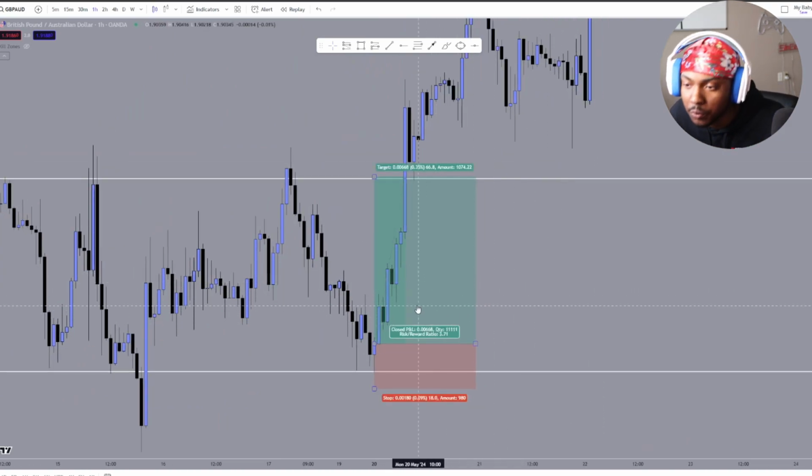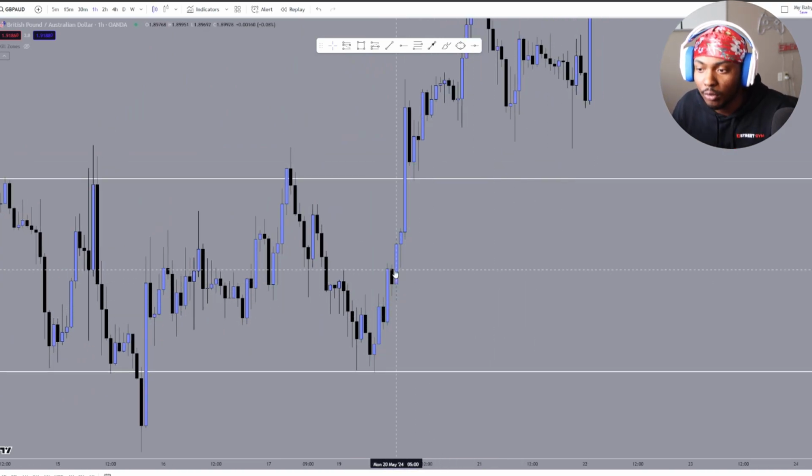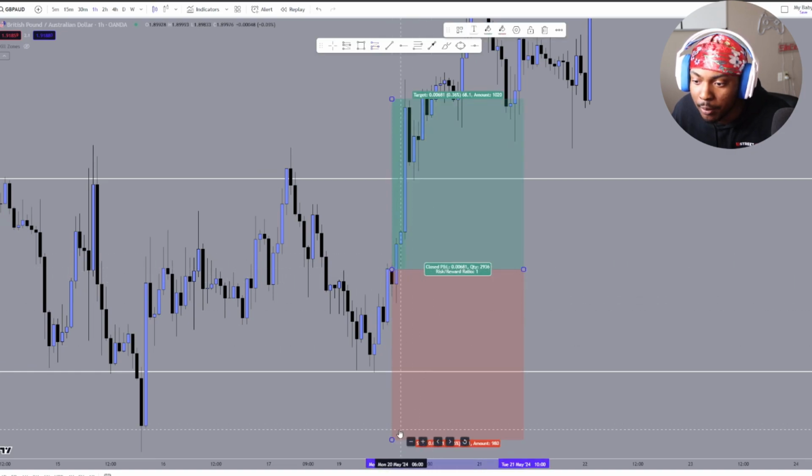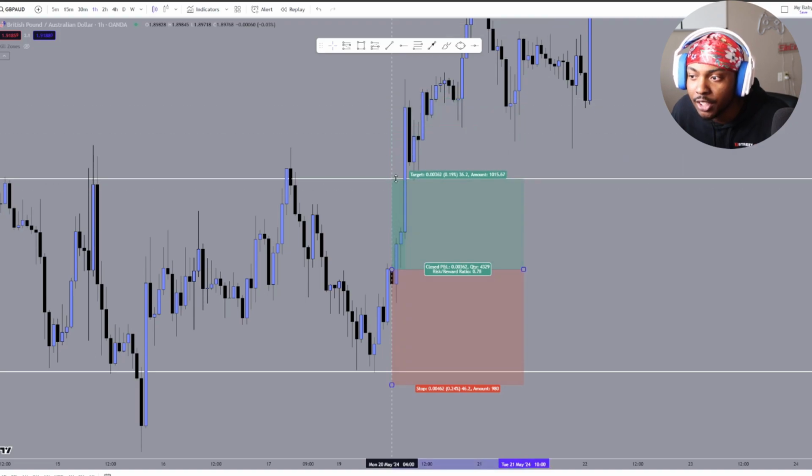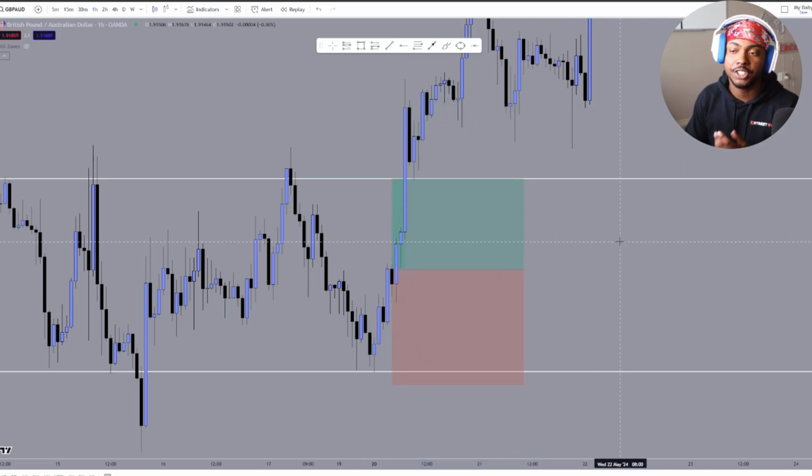Why would you get in up here in the middle of the zone? Do not enter in the middle of the zone, because now look how big your stop loss has to be. And then you bring it down to the next key level, you have less than a 1-to-1 risk to reward ratio. That's horrible.